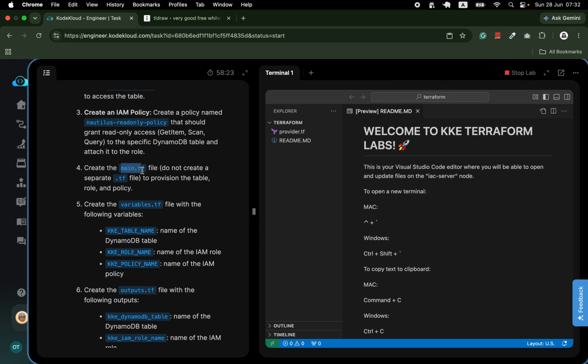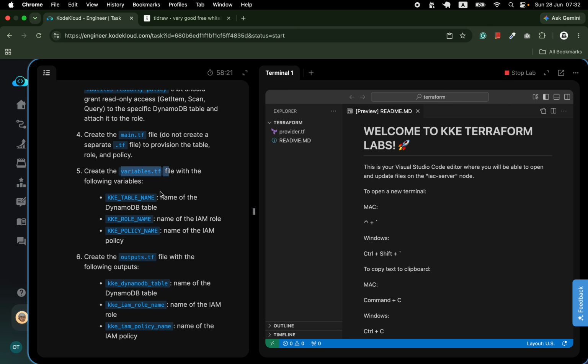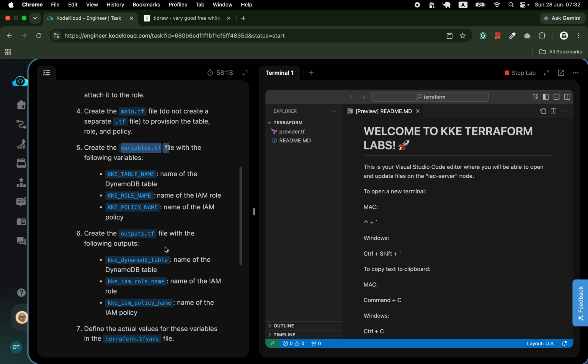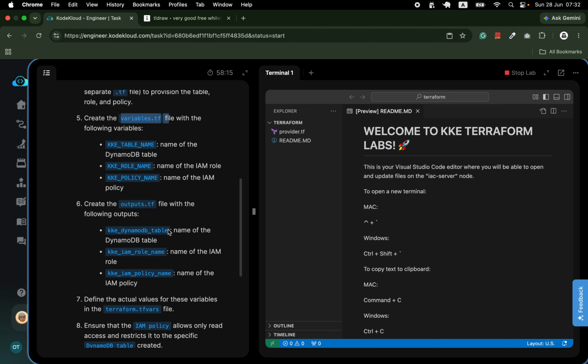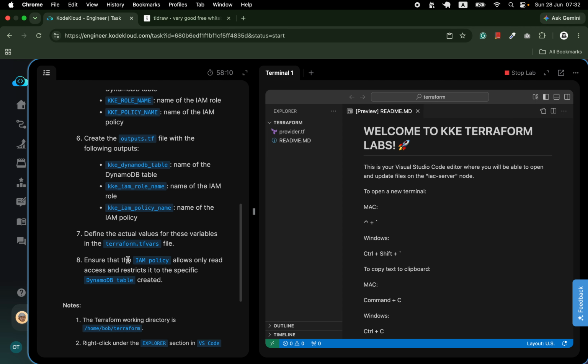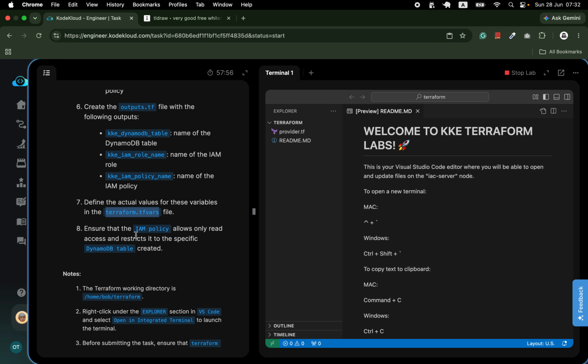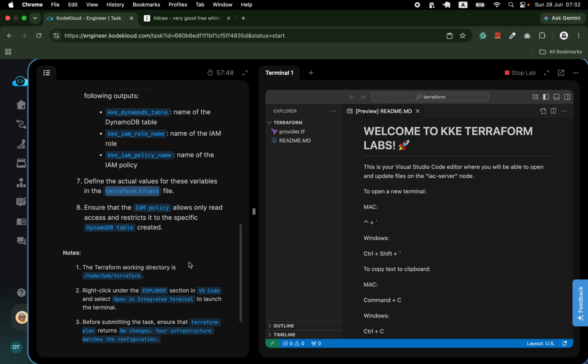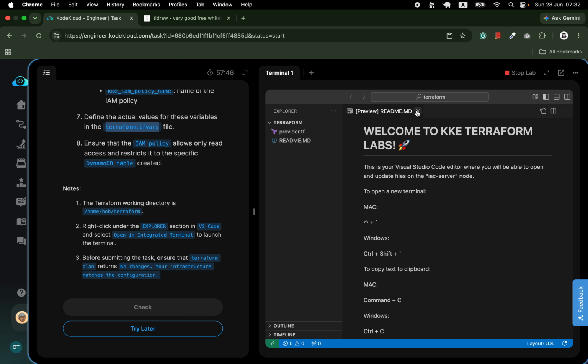And we're gonna create main.tf and variables.tf. In the variables.tf, we have 3 variables. In the outputs.tf file, we have also 3 outputs. And one more thing is we have to define the actual values for these 3 variables in a separate file. The file name is terraform.tfvars. And finally, we have to ensure that the IAM policy allows only read access and restricts it to the specific DynamoDB table created. Okay, great.